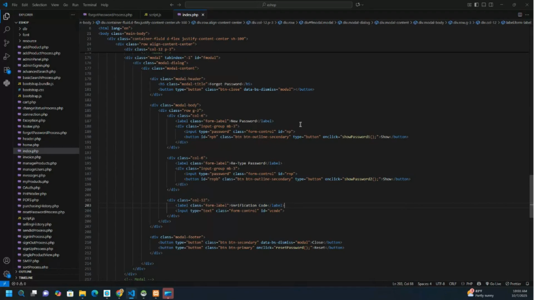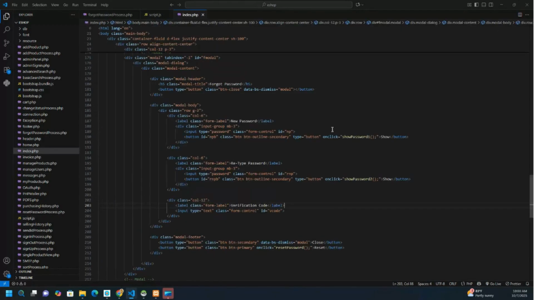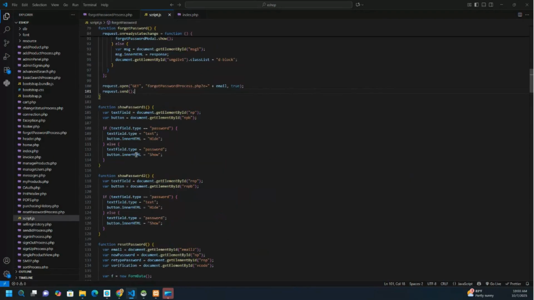Here is how I have written these functions. Each function takes the ID of its corresponding input field and toggles its type attribute between password and text so that the password is either hidden or shown. You can see how I have implemented and written them there.